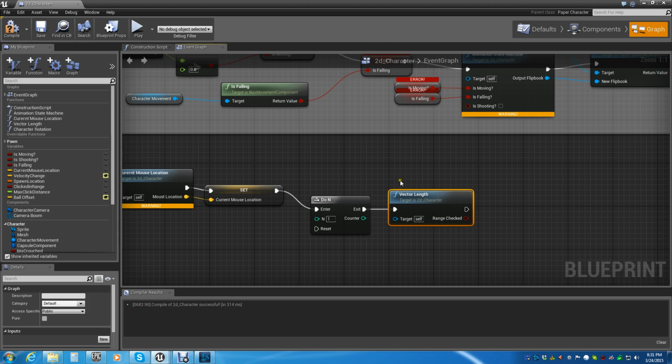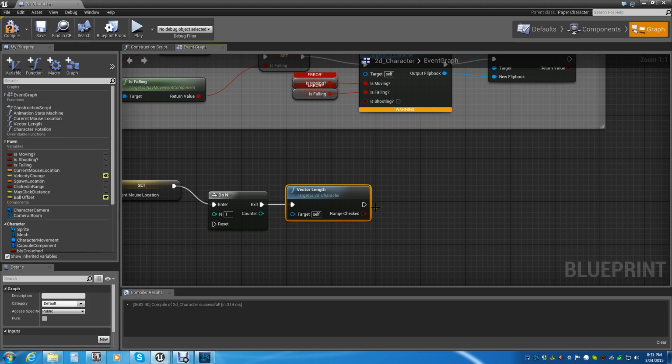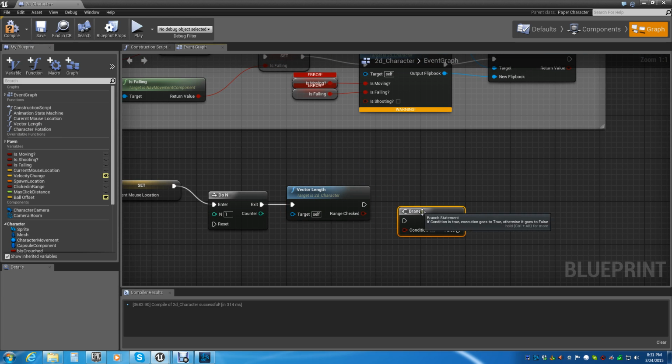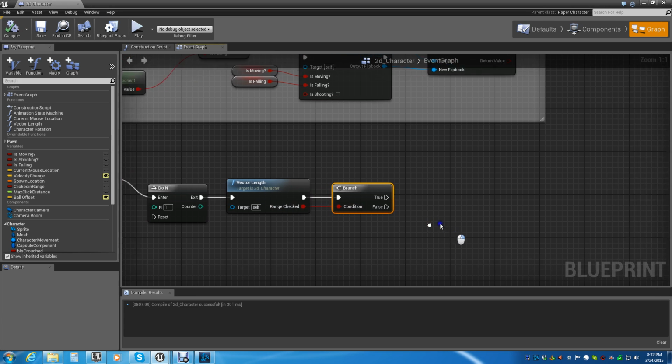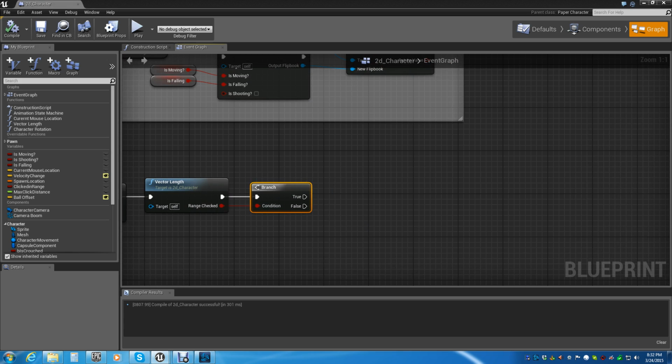We need to know the distance from point A to point B. Are we within the region of being able to click? Can we do something? Are we allowed to do something? So that also becomes our condition. Range checked. We clicked within our 1,000. Can we do something? Yes, you can. If not, then we're going to go to false, which will not be linked to anything.